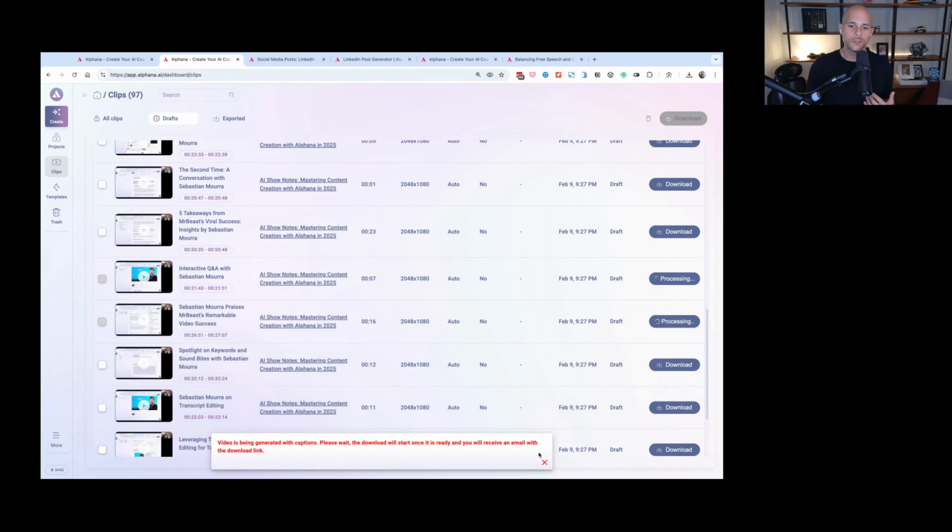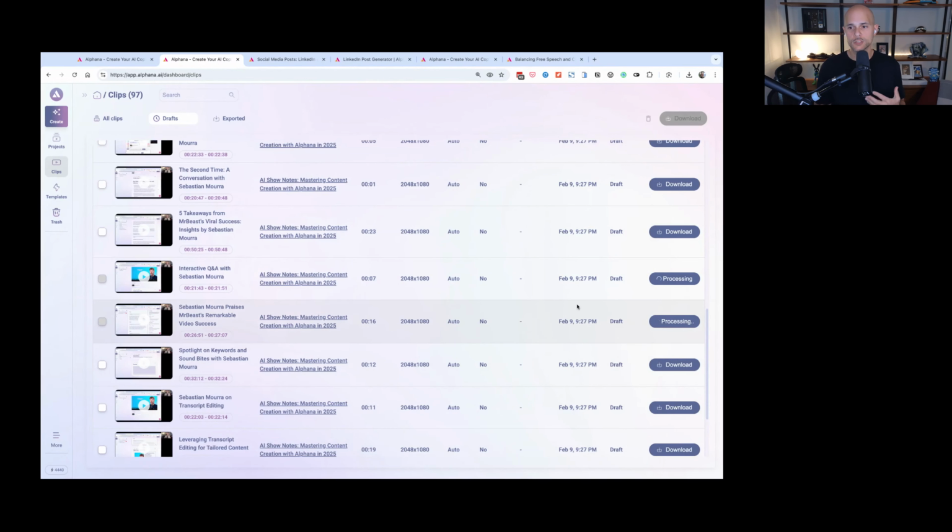And so what's great about this use case here is that it just allows you to generate several different clips and for different use cases and export them, right? So you don't have to go and redo an entire project from scratch.